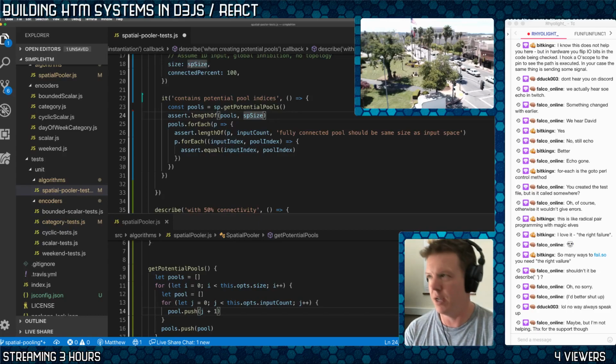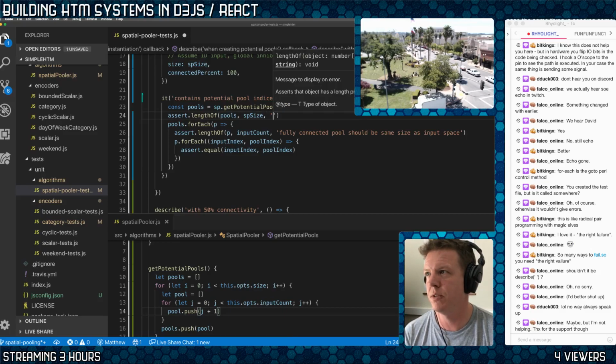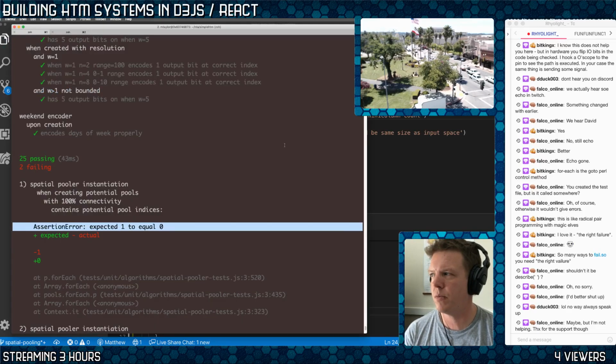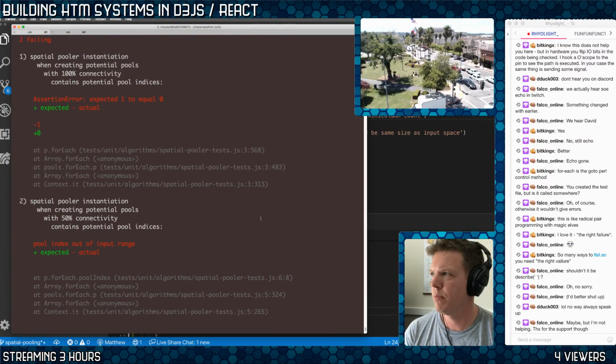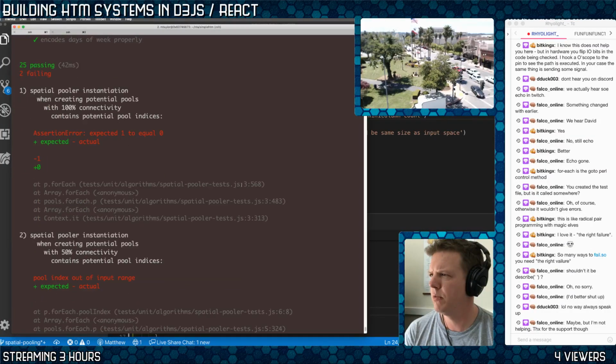This one is checking how many pools there should be, or how many potential pools. This should always be the same size as the mini columns. Pools should be same size as column count. Okay, where's this assertion? 3.